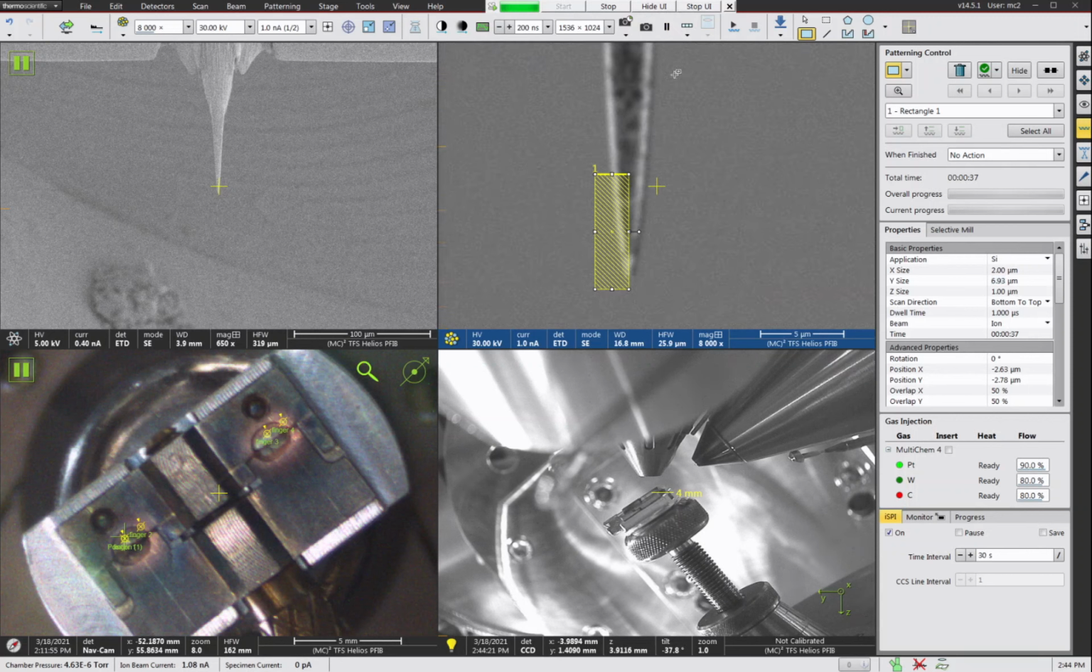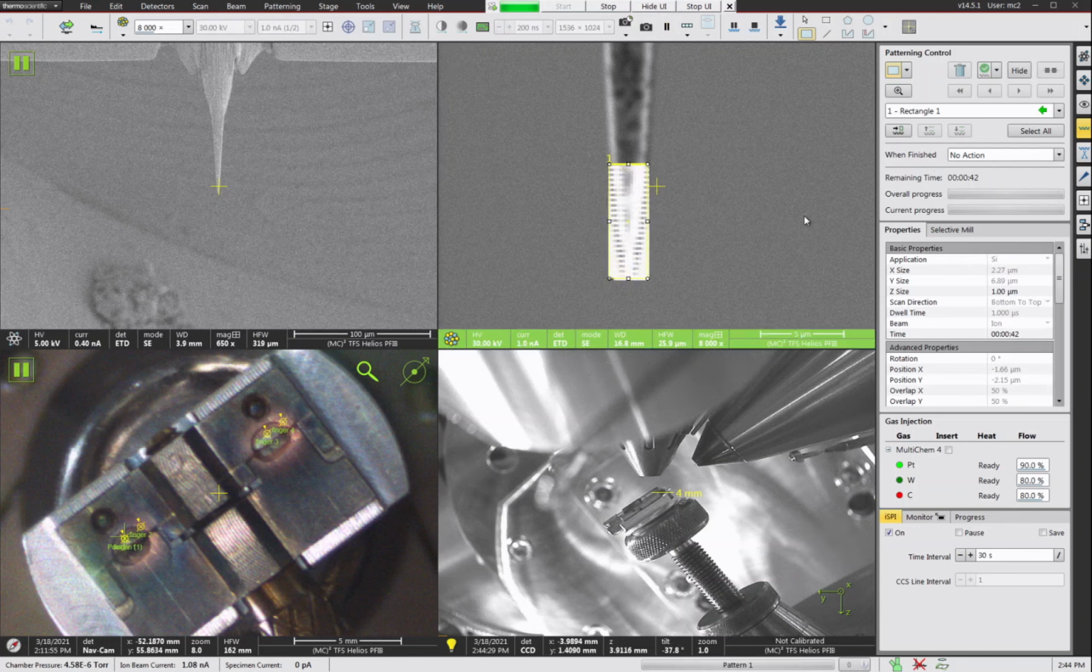I'm going to beam shift here a little bit. Beam shifts are okay. And I'm just going to put that right on the side of this post and hit play. And you see this is going to take about 45 seconds or so, a minute. But I don't even think we need to let the pattern run to completion here. I think the copper will be cut away before that timer runs out.